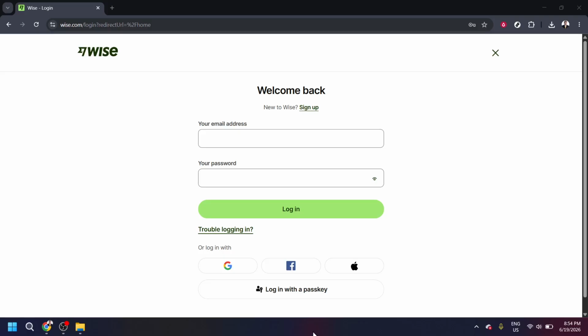So first, start by opening your browser and heading over to the Wise website. Just type in wise.com and hit enter. Now, when the page loads, you will see the familiar login screen. And here's the thing. Instead of fumbling for your password or trying to remember which email you used, look right at the login area. You will see a few different options for signing in.